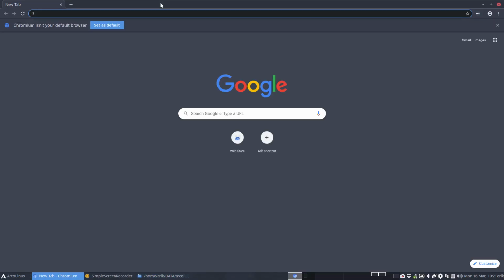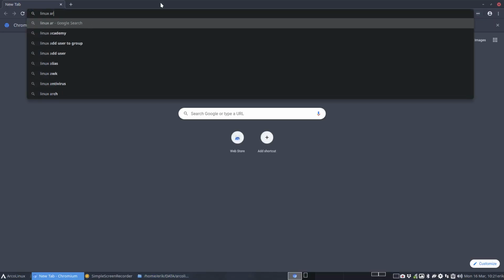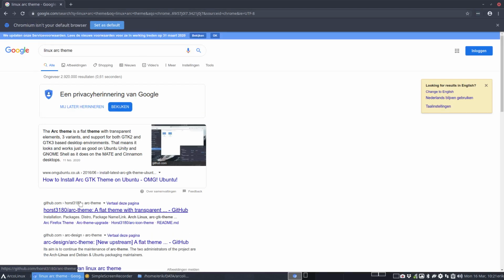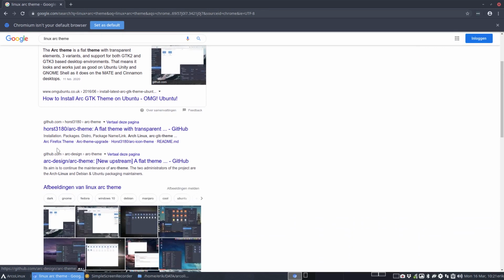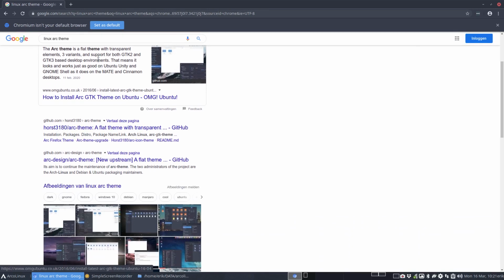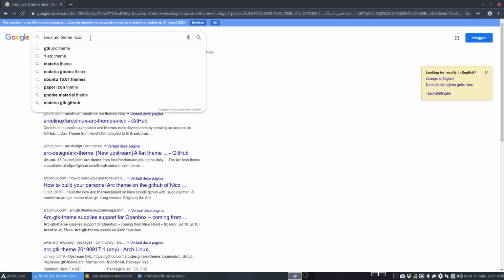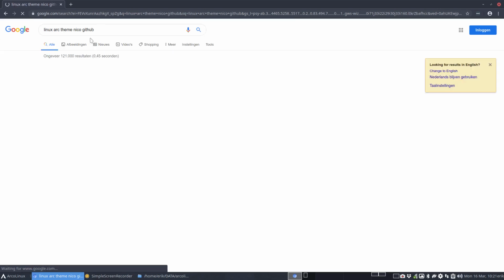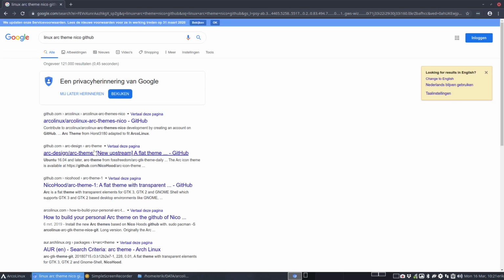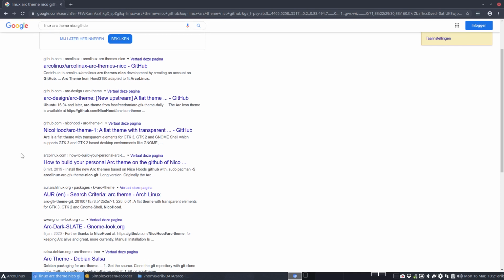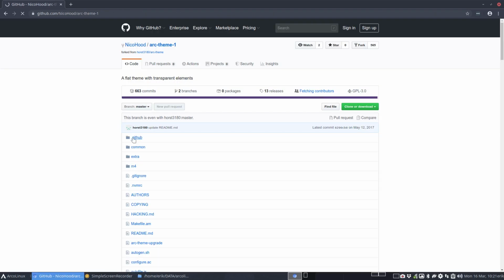So if you type in Linux Arc and then theme, we'll probably get it already. I would have typed Nico with it as well, because this one is the old one. That's the old developer, and Nico Hood is the new one. So I would have typed GitHub as well. So we certainly have the top here. That's ours, we don't need to see that. And this is Nico Hood. At least I'm on the GitHub already.